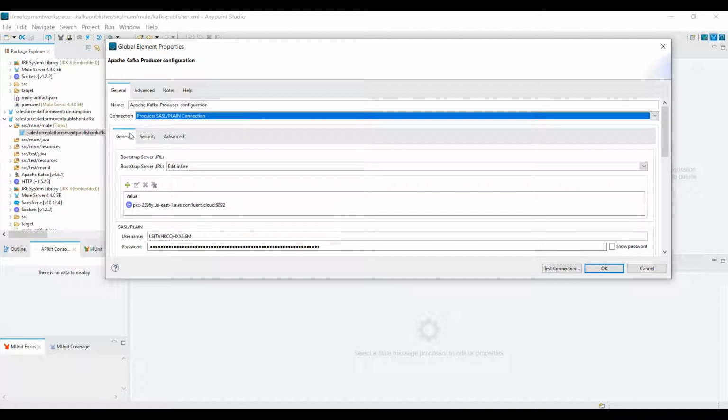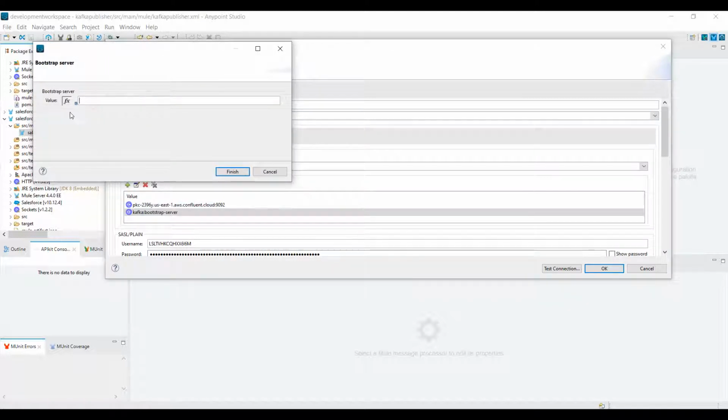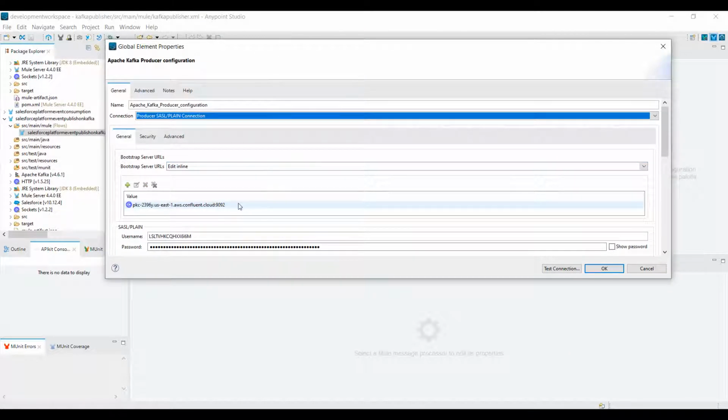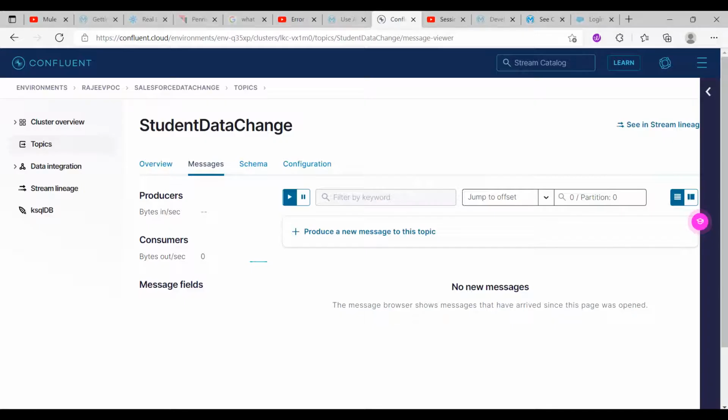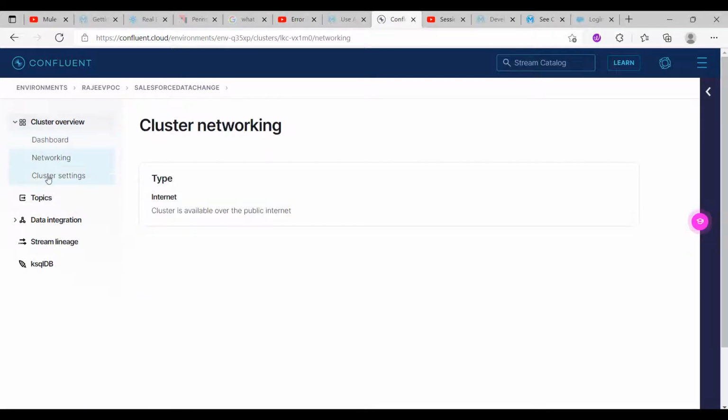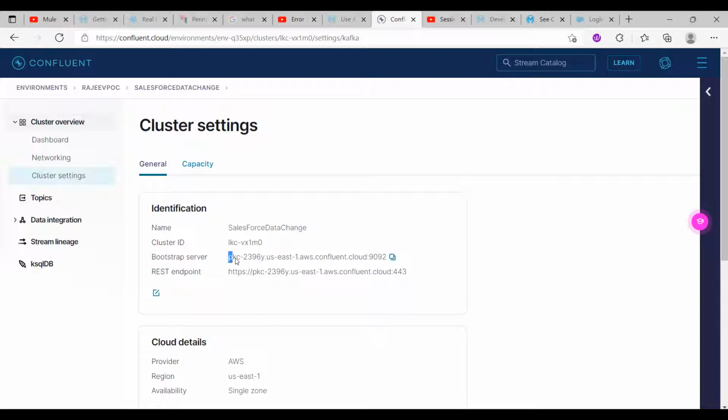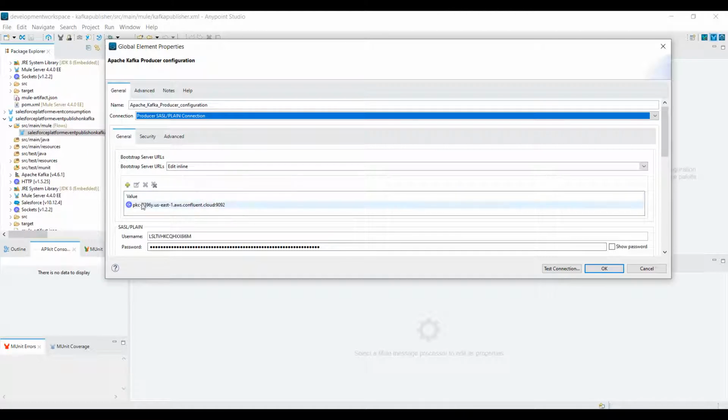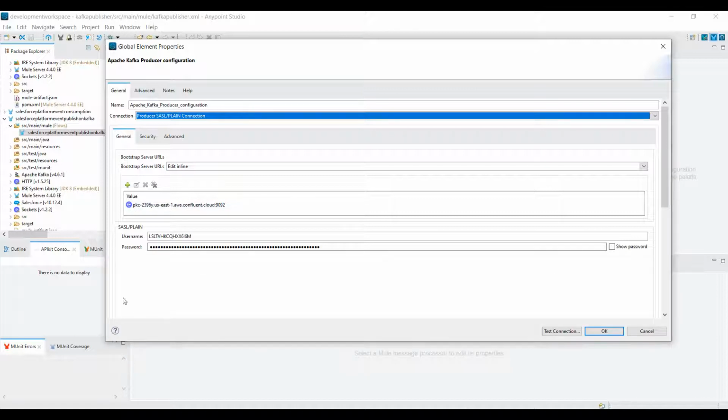And for that one, the first thing is the bootstrap server URL. Now, over here I said edit inline, and you can click on the plus sign and put the value over there. Now the question is, where will you get this value? Let's go back to our Confluent Cloud cluster overview, networking. Sorry, this is the bootstrap server. Just copy this information from there to here. That's it. You just click on the plus sign and put the value over there. This is what you have. Now the second question is, what is your username and password?